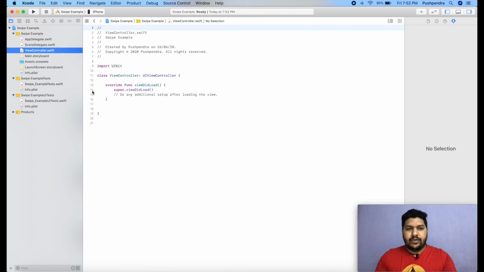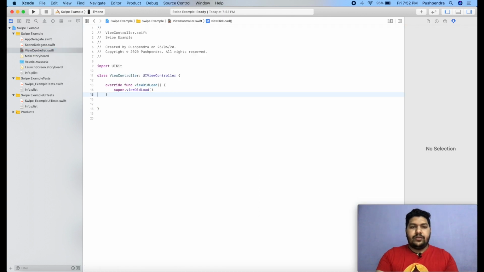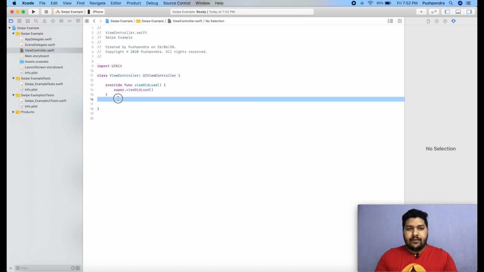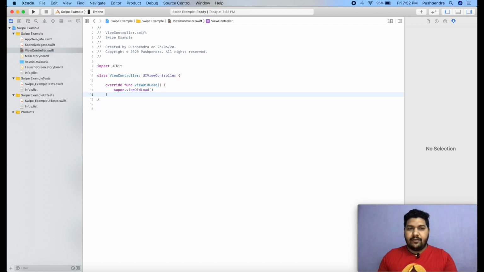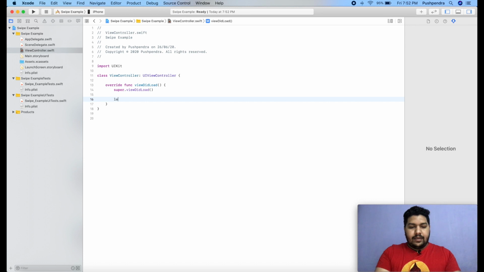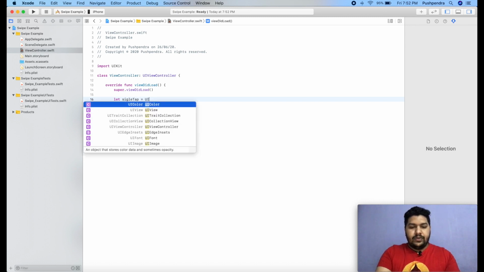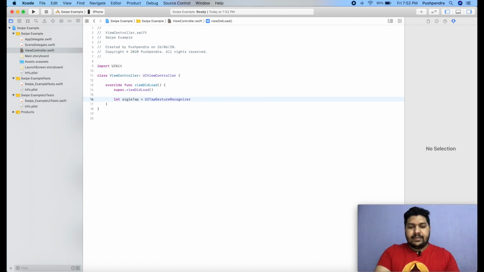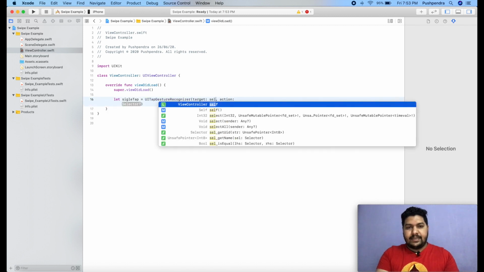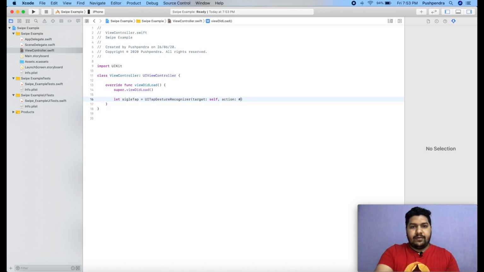First of all, open your view controller and here you need to do some coding for that. First of all I will integrate the tap gesture: single finger, double finger, four finger, three finger, five finger. How much you want you can create. So first of all I will call it single tap. After that UITapGestureRecognizer, and here you have to pass target and selector. So my target is self and selector I will create one function.